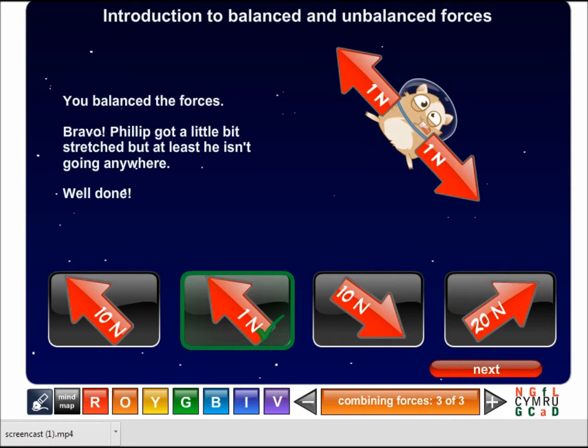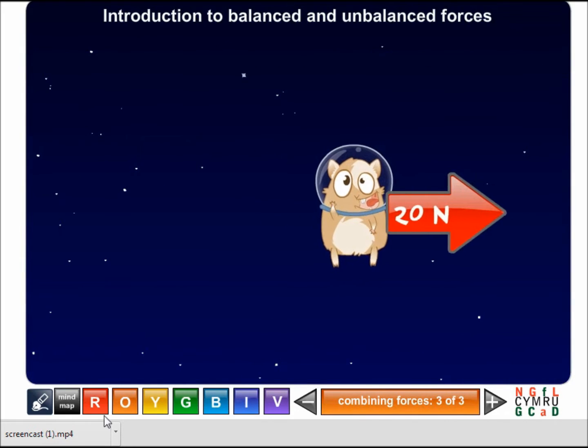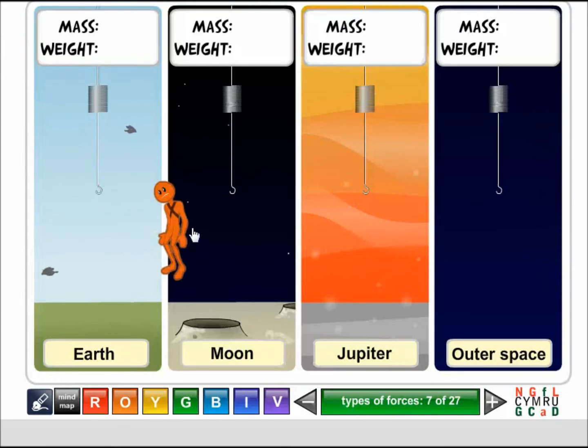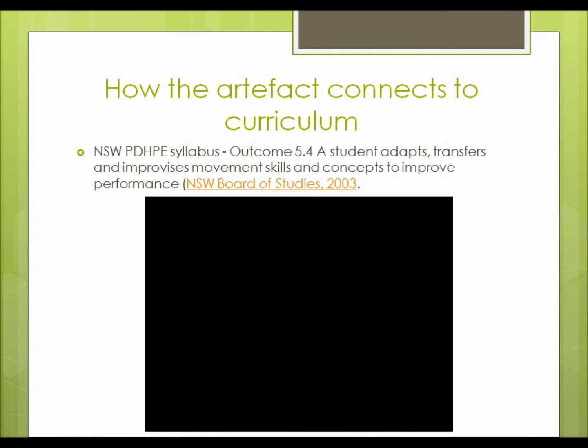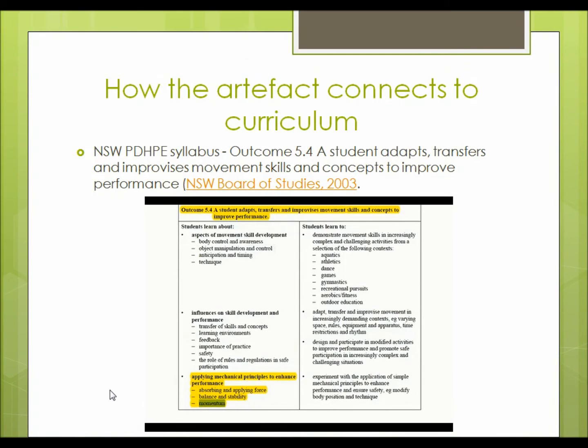The requirements for students to make predictions during the virtual experiments make the artefact a useful tool for initiating class discussion. The resource is also relevant to the New South Wales Stage 5 PDHBE syllabus, Outcome 5.4.